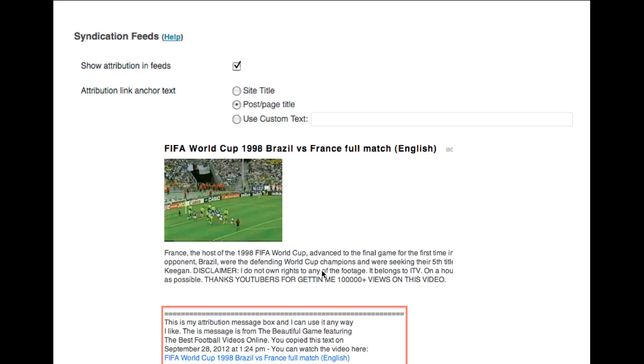This is only showing in your feeds. But when somebody auto-blogs or scrapes your content, this will be added to the post they pull into that blog, meaning that you will get a backlink every single time with a keyword-rich anchor text that you select up here.